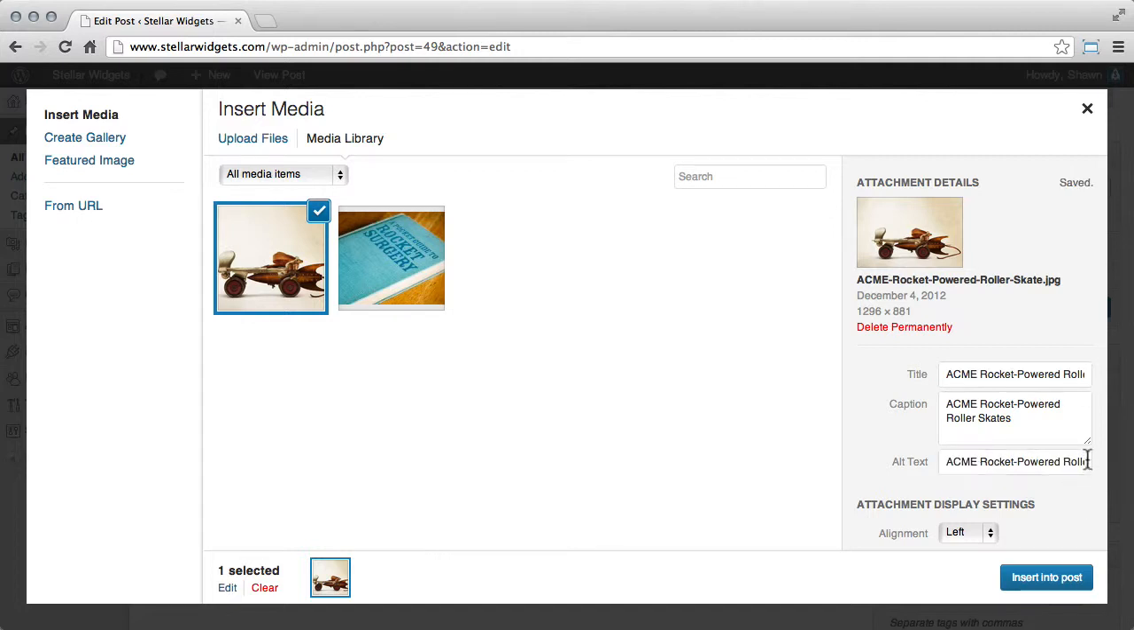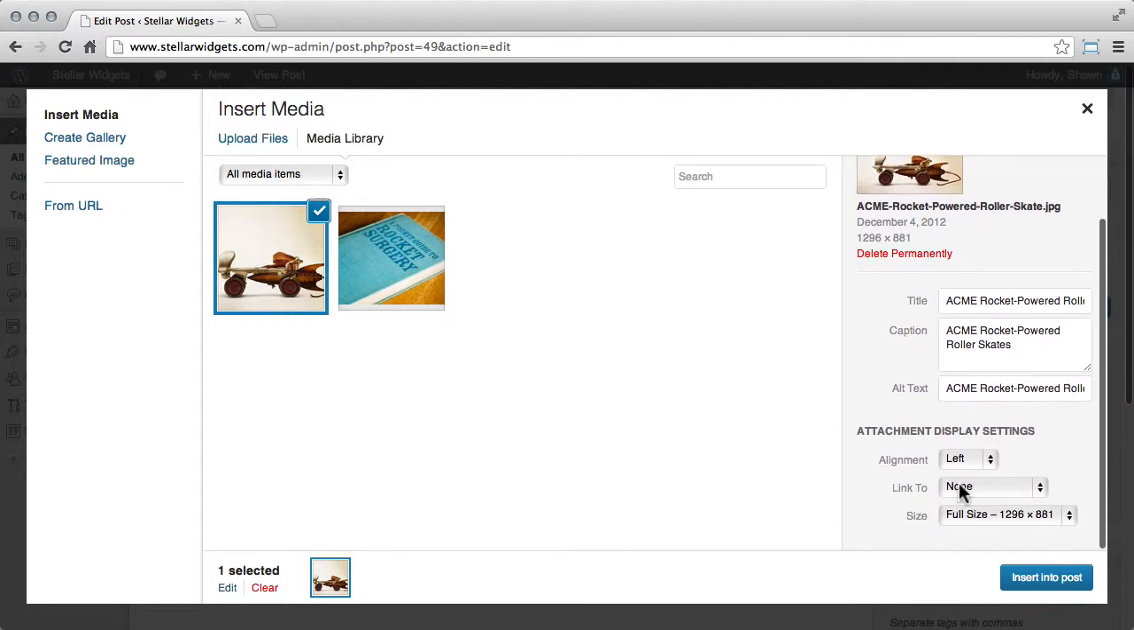It's always a good idea to include alt text, and in fact, US web accessibility laws require all commercial or government websites to include alternate descriptions for images. We can choose to align this image to the left side of our page, which will cause the body text to wrap around the right side of the image, in the center, or to the right, which will flow text around the left side of our image.